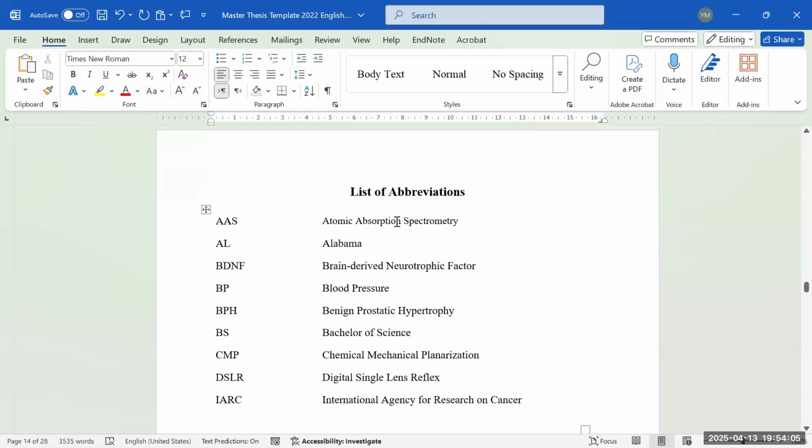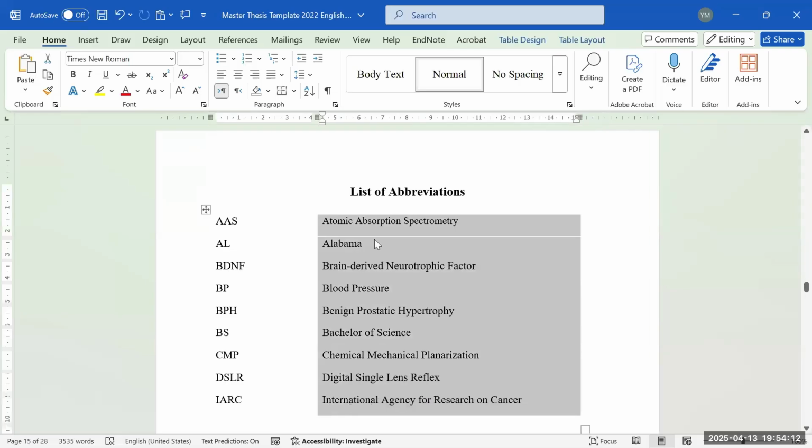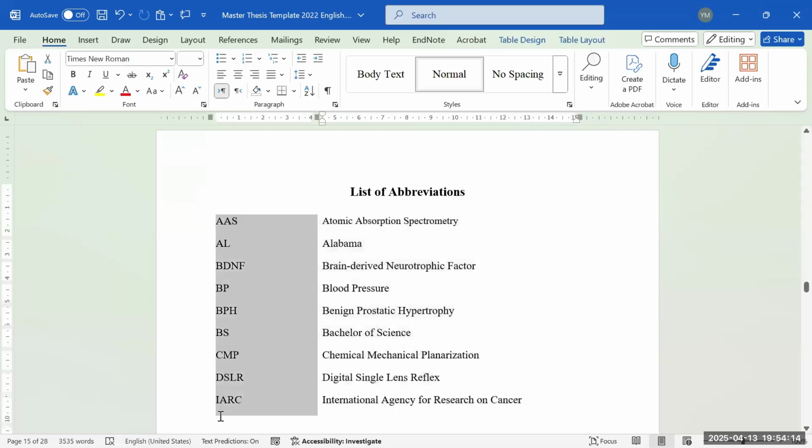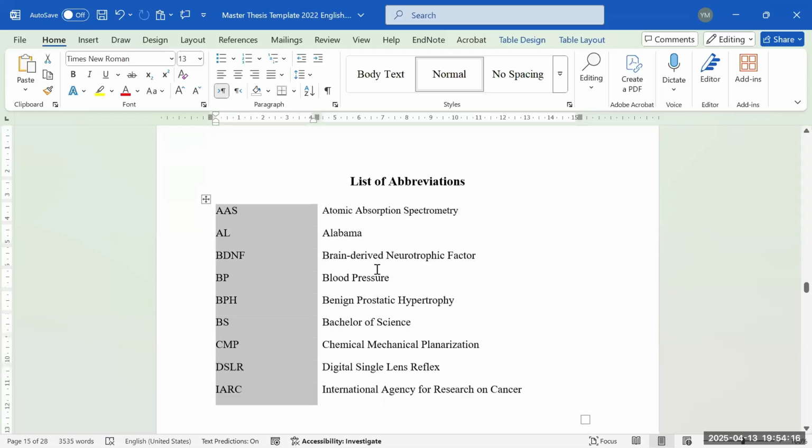Just after explaining this page: the list of abbreviations should have the beginning of each word capitalized, and it should be ordered alphabetically. Okay.